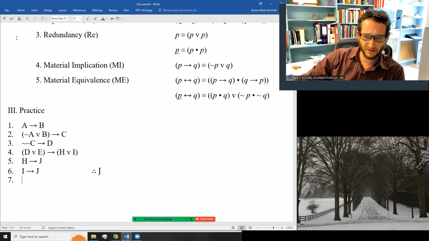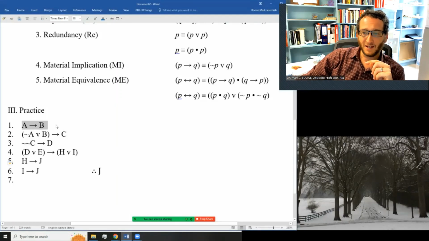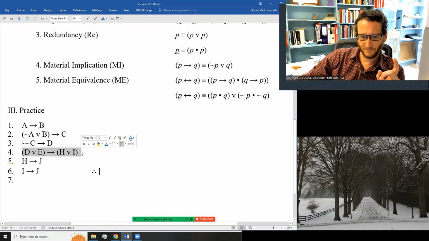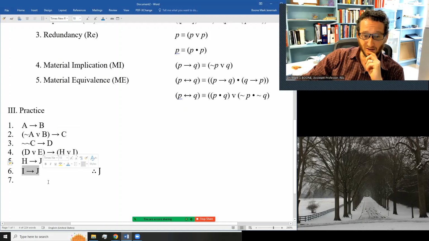So here's a proof I think we can work with. I'm pretty sure I set it up properly this time. I set it up wrongly in an earlier attempt to make this video. Premise 1, if A then B. Premise 2, if either not A or B, then C. Premise 3, if it's not the case that C, then D. Premise 4, if D or E, then H or I. Premise 5, if H, then J. Premise 6, if I, then J, therefore J.